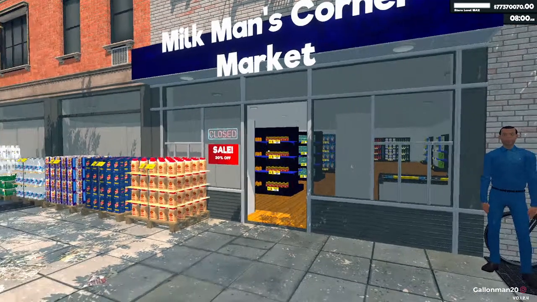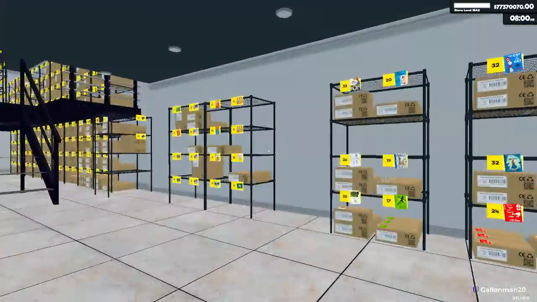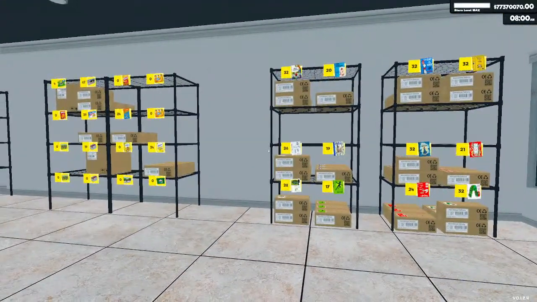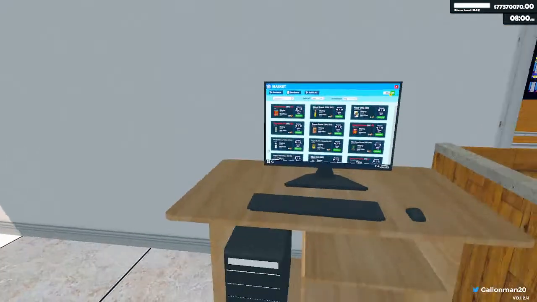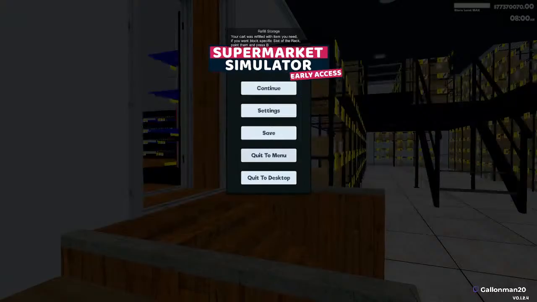Okay, back to it. So now, you guys see shelves right here, pretty bare, pretty bare. So now we're gonna go to the computer, refill all. And I exit back out of this. I don't know how long it takes to do this, but I just click the button. And if all went well, we should just be able to back out.